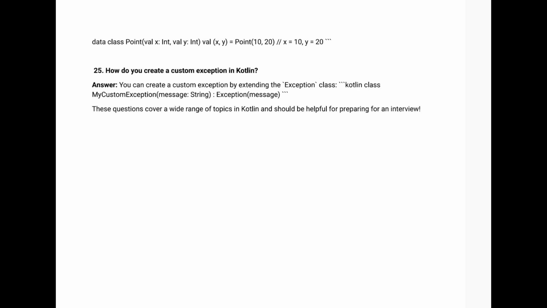25. How do you create a custom exception in Kotlin? Answer: you can create a custom exception by extending the Exception class. Kotlin class MyCustomException : Exception. These questions cover a wide range of topics in Kotlin and should be helpful for preparing for an interview.